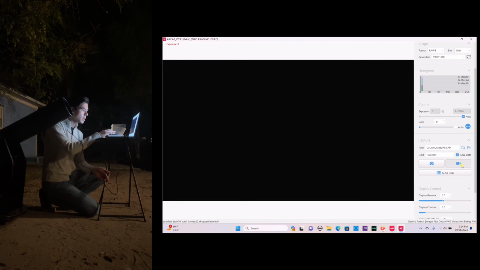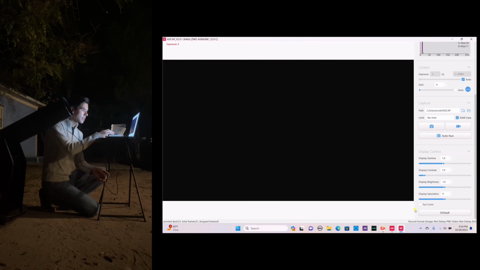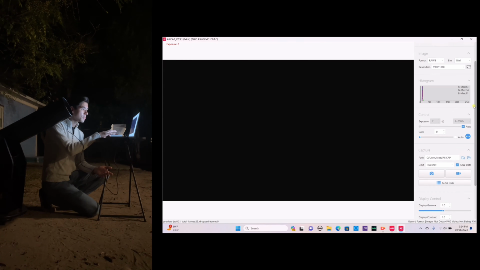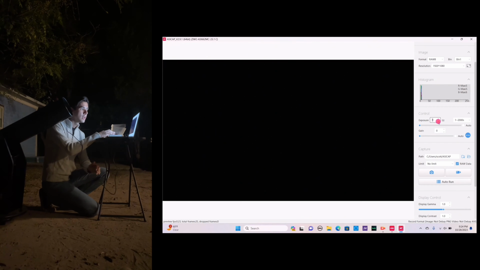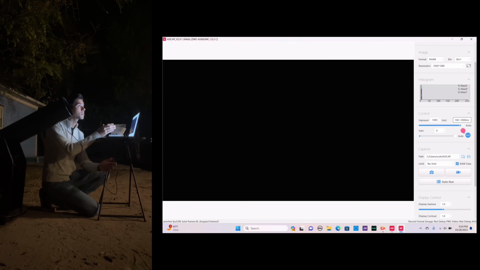There's a shoot photo button and the video button. You can change the amount of saturation, brightness, contrast, and gamma with this as well. Also, you have the automatic exposure control. Again, this is good if you're using an automatic telescope, but if you're using a manual one, you would probably want to keep it down to the least amount of exposure as possible, just because these objects are very bright, and unless you're using a filter, it will end up being overexposed.